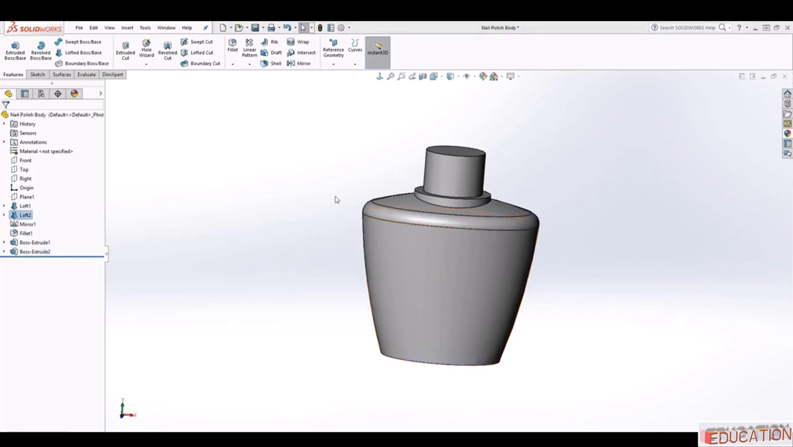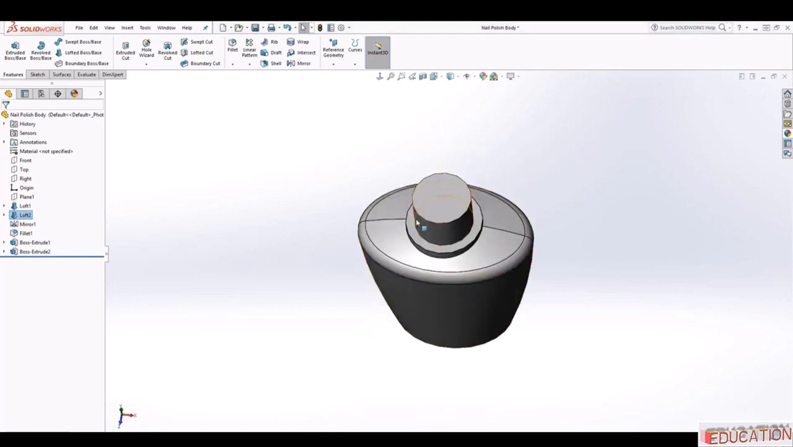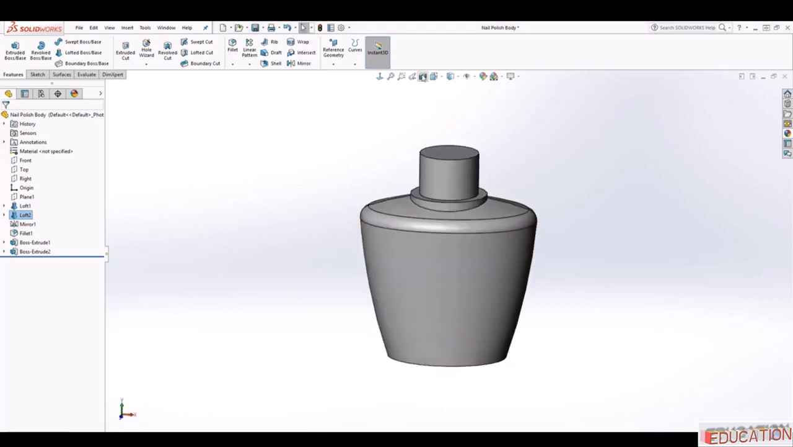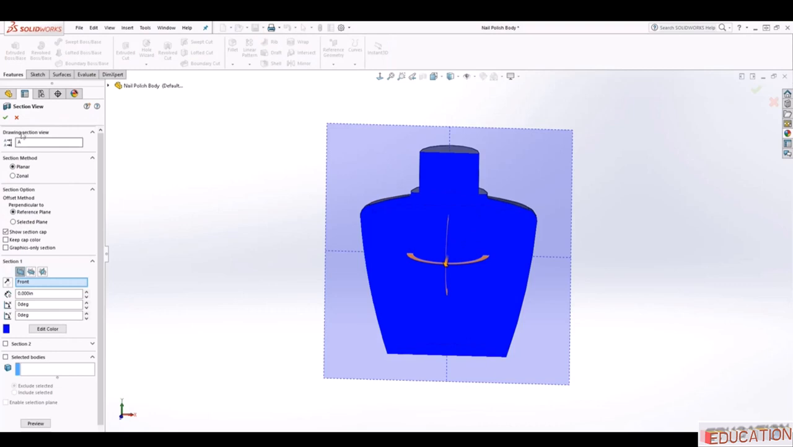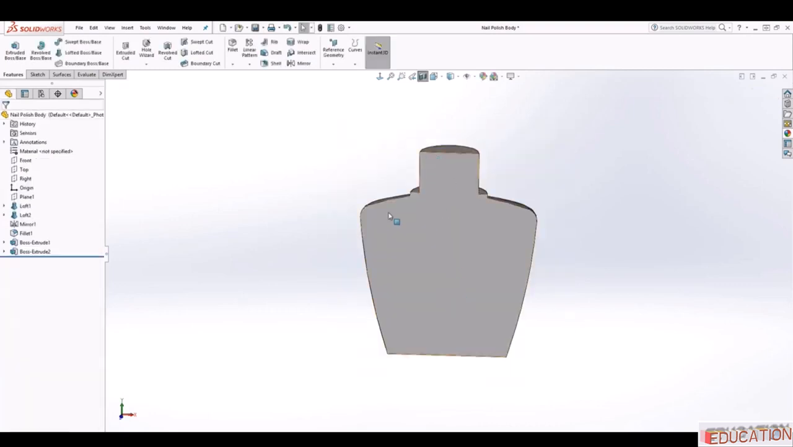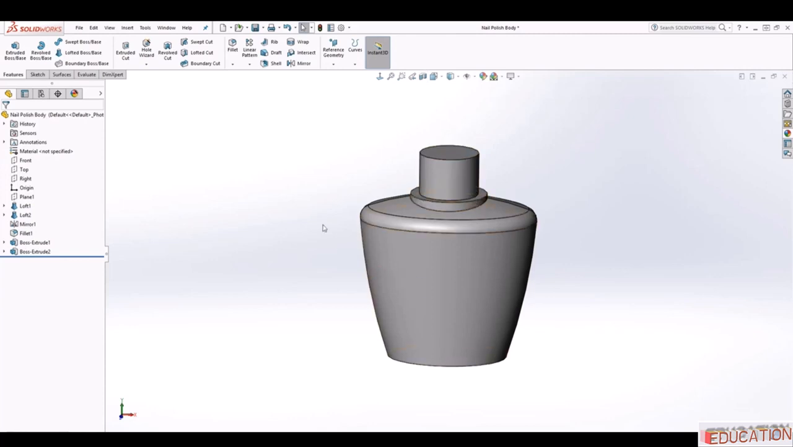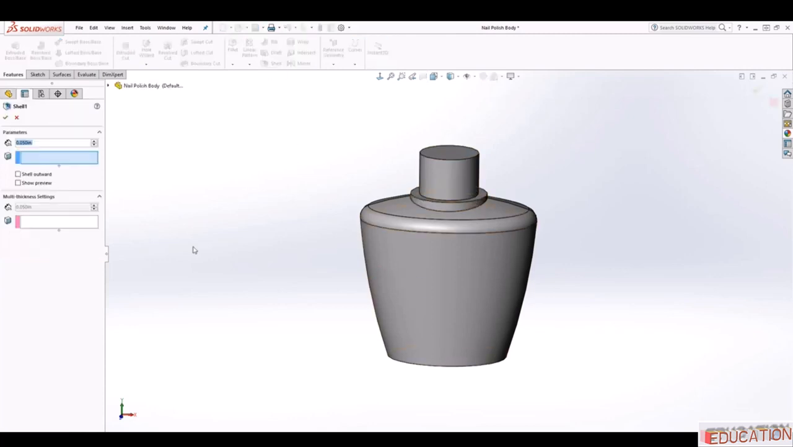Hello, welcome back. In this lesson, we are going to continue designing our nail polish body by adding a shell to it. What a shell does is make this nail polish hollow, because right now if we section it, it is a solid part. So we want to add our hollow part into it. To start, let's click on the shell, and the shell tool is very simple.